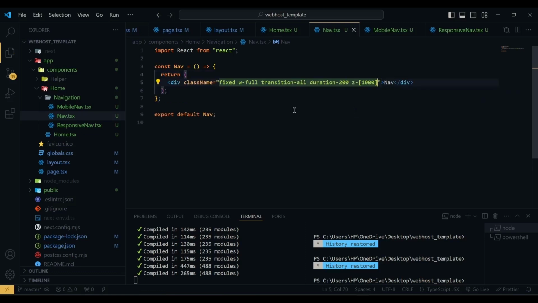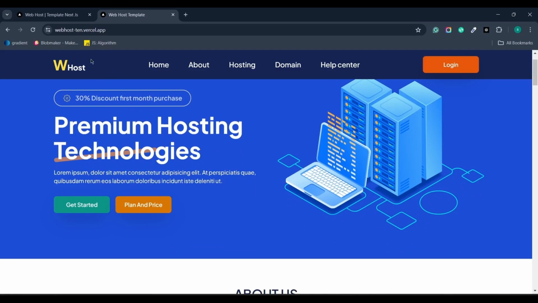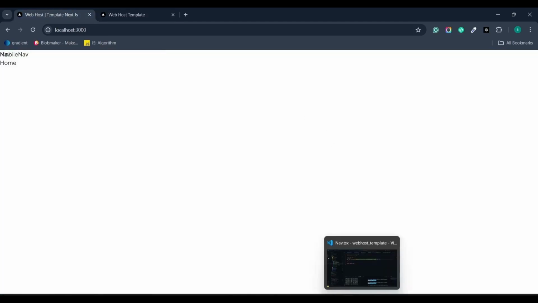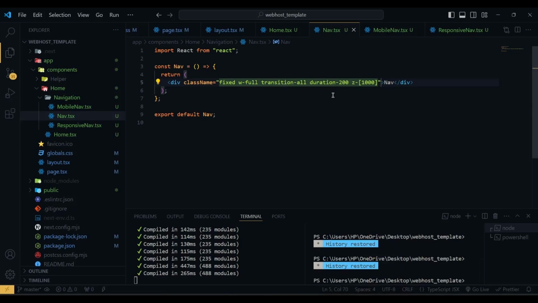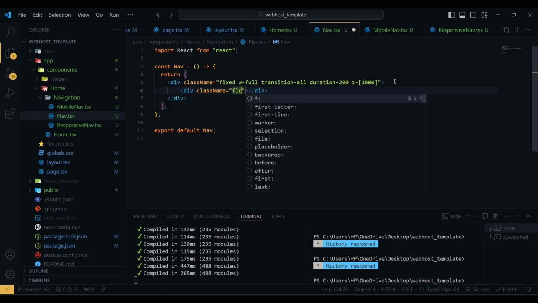Here we are adding the transition because later we are going to add this feature where when we scroll, it becomes fixed and its background changes, and it will happen with a transition. You can see it's happening with a transition. That's why we are declaring the transition and the duration property here. Then inside this div we have another div, and this div has a class name of flex.